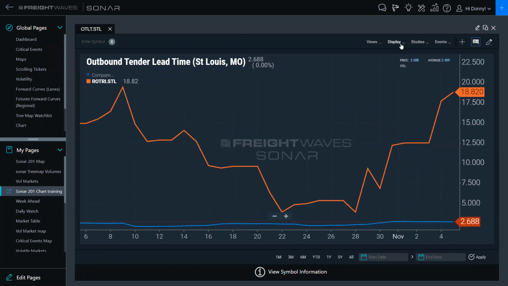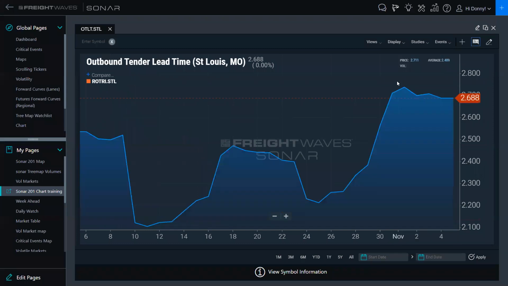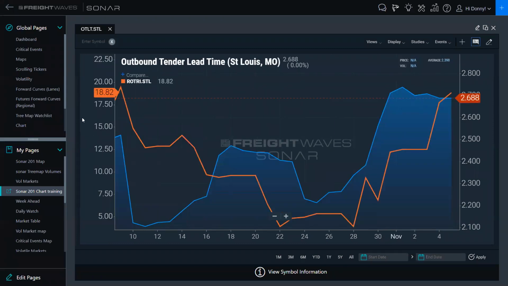And since I'm using a measurement in days versus a percentage, I'm going to stick it on dual axis here. And then I can really compare and see, look, as tender lead times were expanding, reefer tender rejection rates were also picking up in the Memphis market. Here are two signs that are letting me know there's upward pressure on carrier rates.